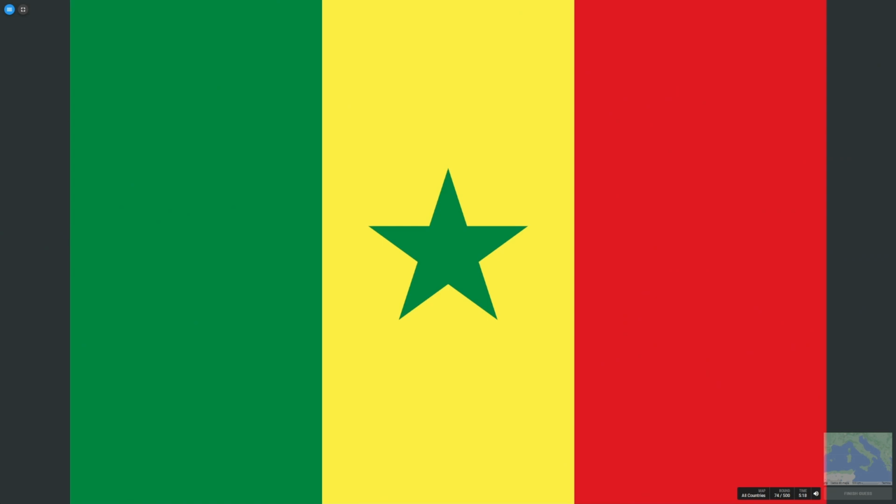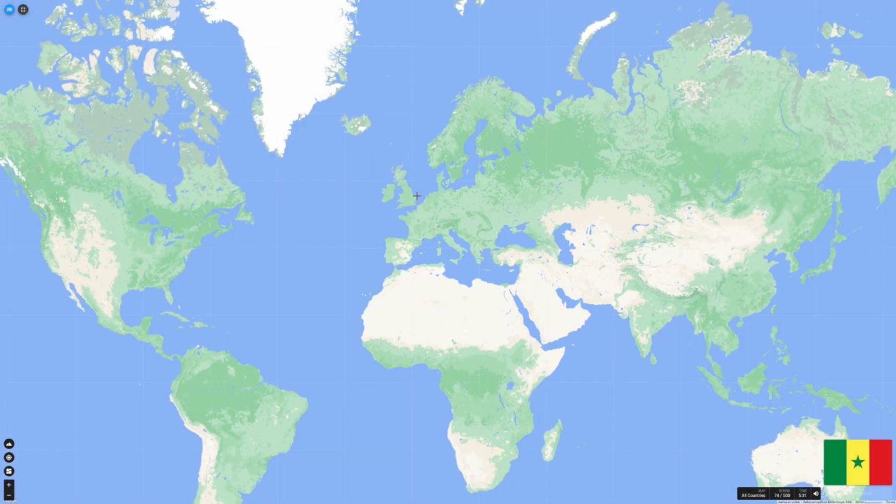Next we have Senegal, and for the flag we have a vertical triband with green, yellow, and red. And here in the center, of course, on the yellow band, we have a green 5-pointed star. So for clicking on Senegal, we're going to get back here on the west coast of Africa. So right here, it's Senegal, nice and easy. This tip here on the coast is where the capital of Senegal is located, Dakar. So clicking here is going to get us Senegal.